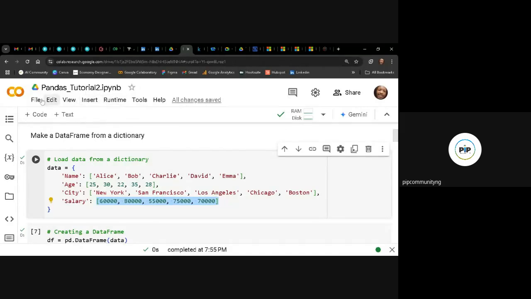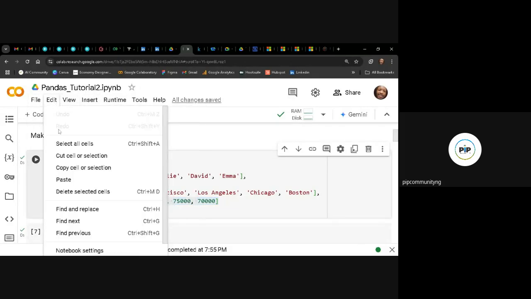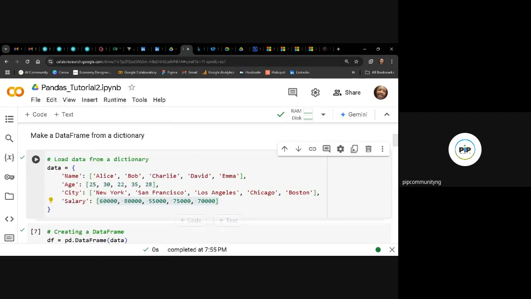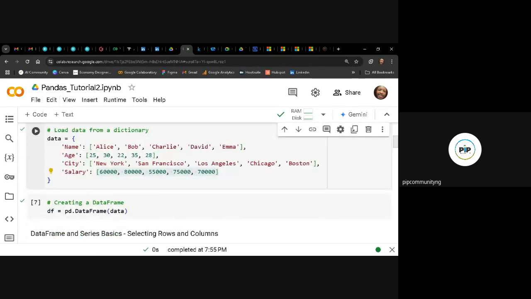Okay, let me clear our attributes. So I can do that and run it again for everybody to see. All right, so the next thing now is for you to create a data frame.